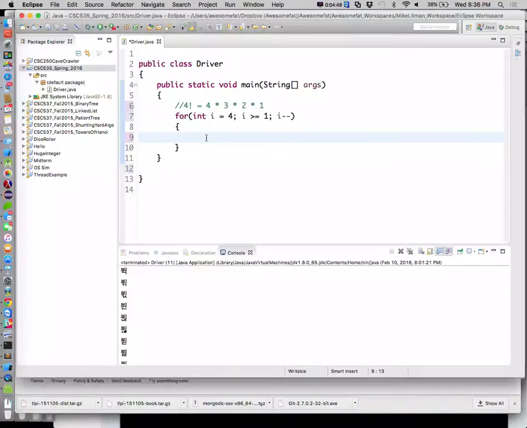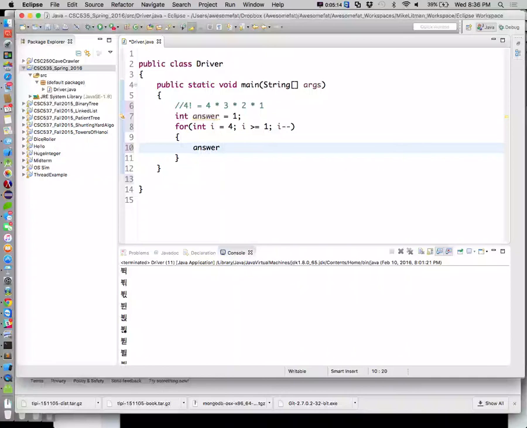Each time through, we need to accumulate our answer. That means we need a variable to build our answer and remember our ongoing answer. So I'm going to create an integer called answer. We're going to start it off at 1. We don't want to start at 0, because if we start at 0 and multiply, we're going to keep getting 0 back. So we're going to accumulate multiplication inside a variable, starting at 1. We'll say answer is equal to answer times the current value of i.